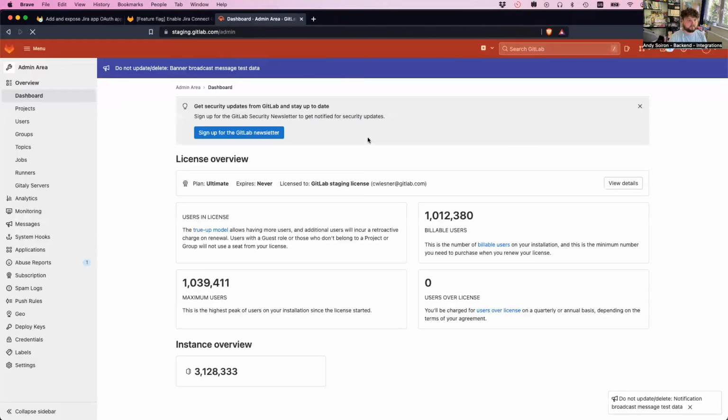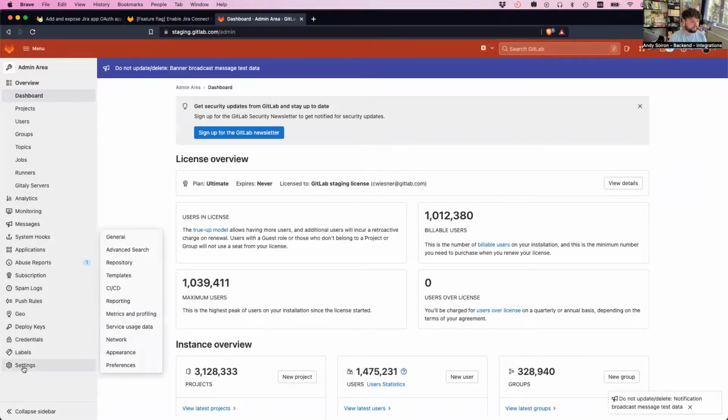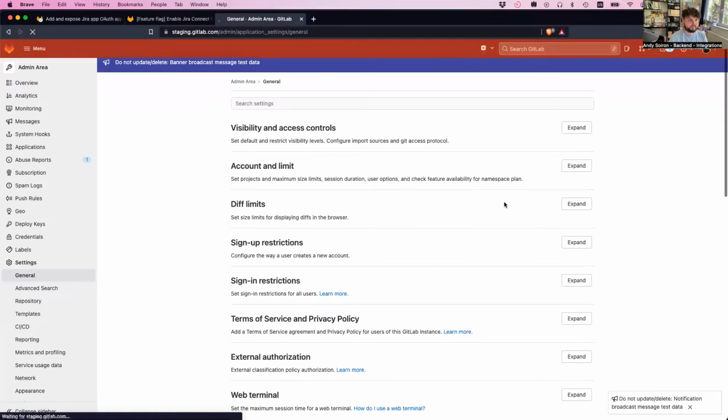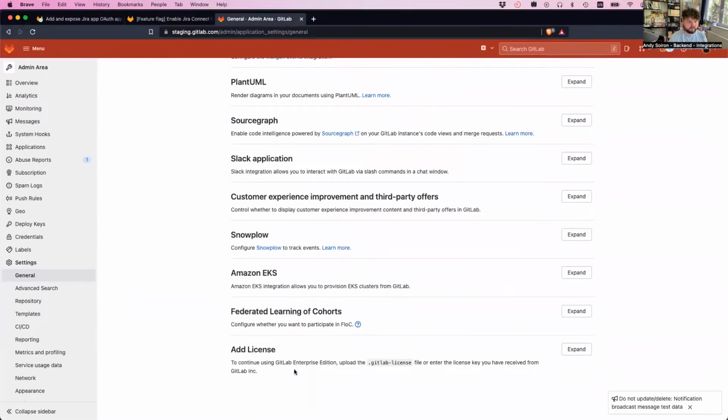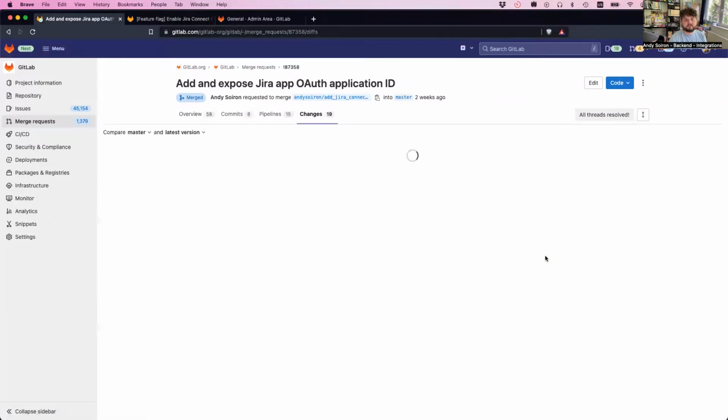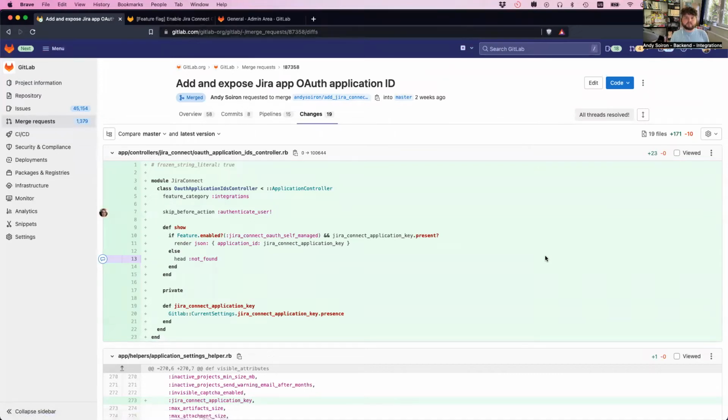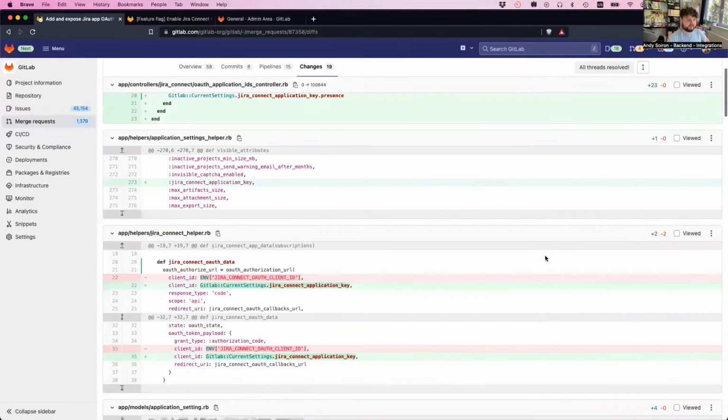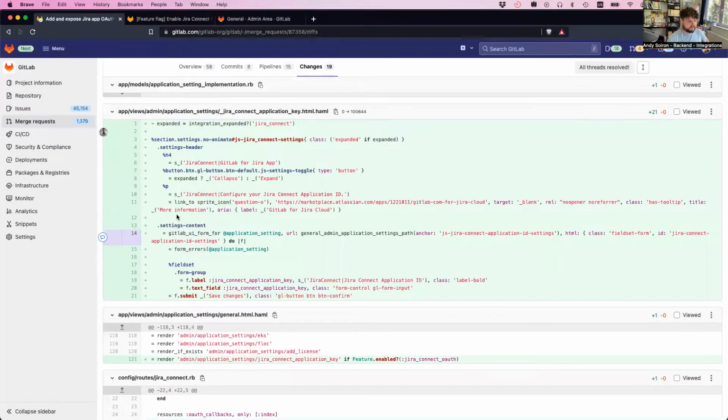Then we can go ahead and go to staging.com/admin. Yes. And this means we should see the new setting here in general. And it's not there. We might need to activate the other feature flag too, because I think the idea was that we don't want to have the feature visible on self-managed instances because it's currently not useful for them.